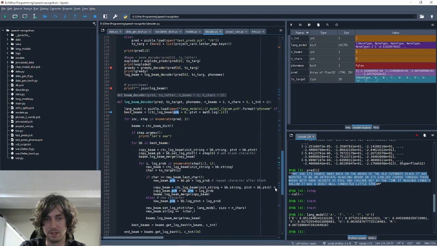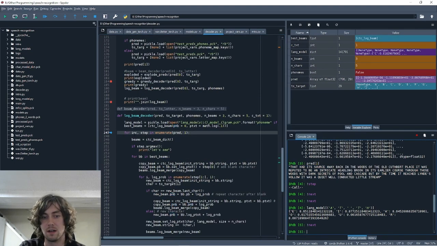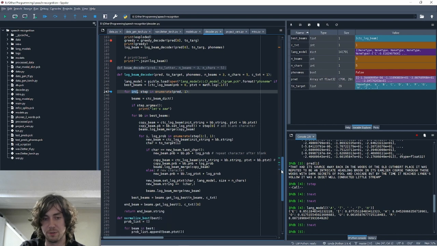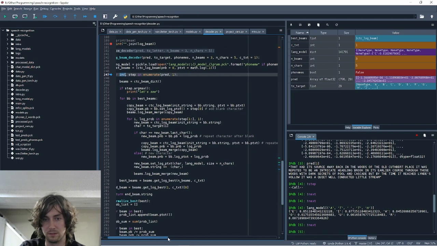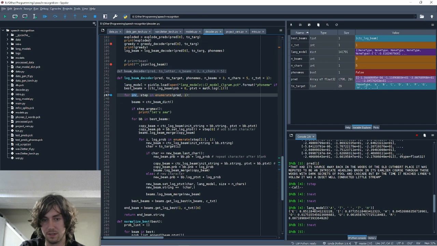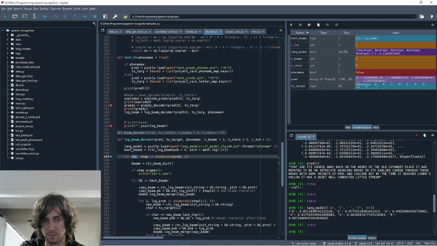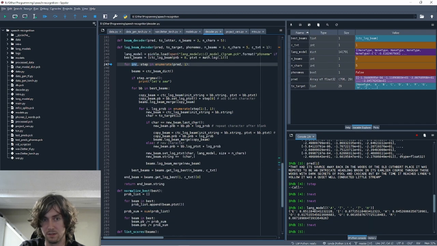So back here in the log beam decoder, we can step through. We have our inc and step and enumerate the prediction. Inc will be some kind of increment, or maybe it's not used at all. Is it not used at all? It says it's being used somewhere, though, unless it's just up in here somewhere. Yeah. Okay, well, I guess I actually didn't need that. I probably had that for debugging.